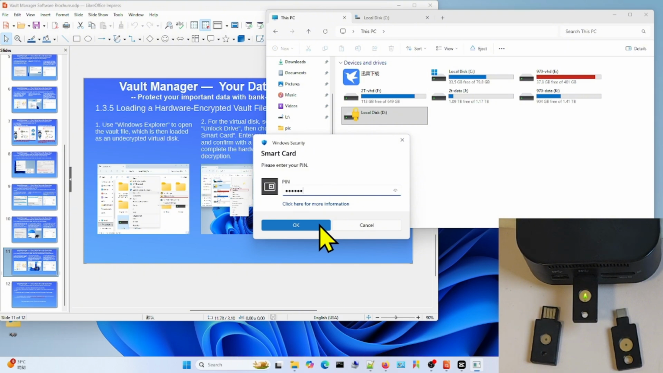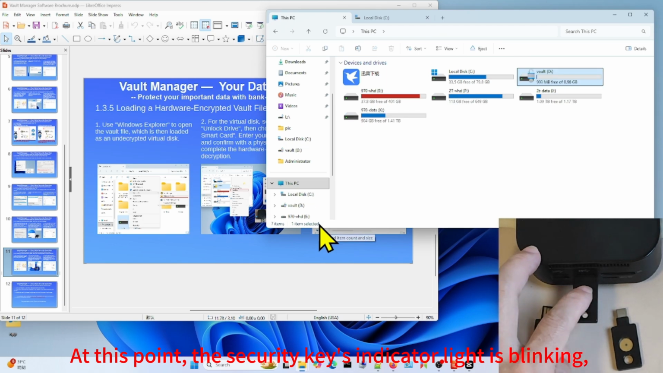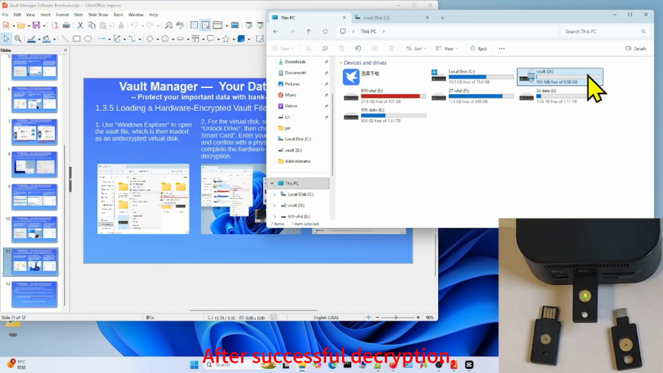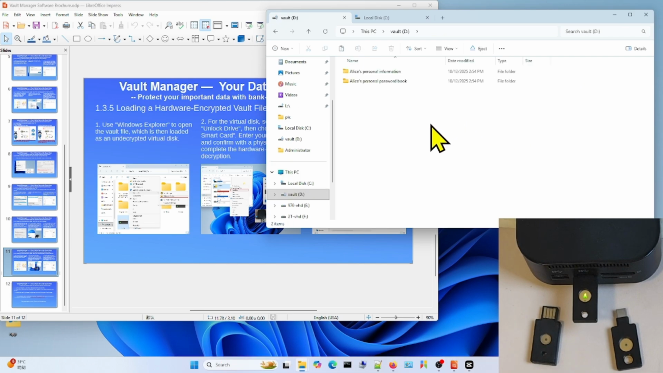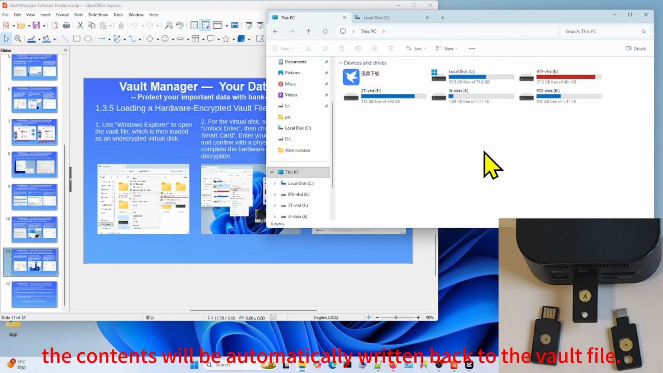Click the OK button. At this point, the security key's indicator light is blinking. Alice needs to perform a secondary physical touch confirmation. After successful decryption, the unencrypted virtual disk drive D becomes the decrypted virtual disk. Double-click the virtual disk drive D. Alice can read and use the important data stored in the Vault file, as well as store new important data. After use, unmount the virtual disk. The contents will be automatically written back to the Vault file.